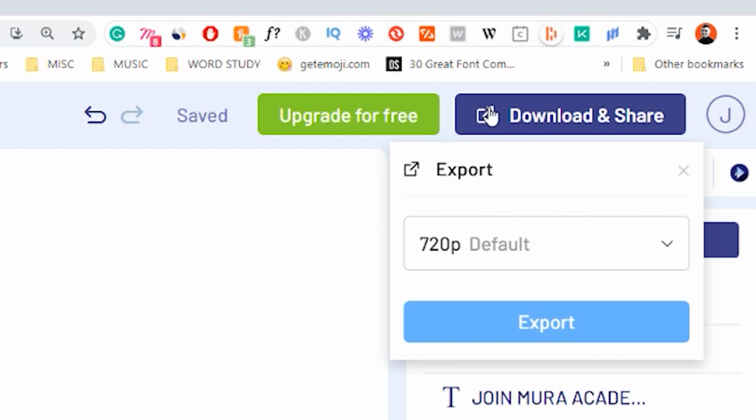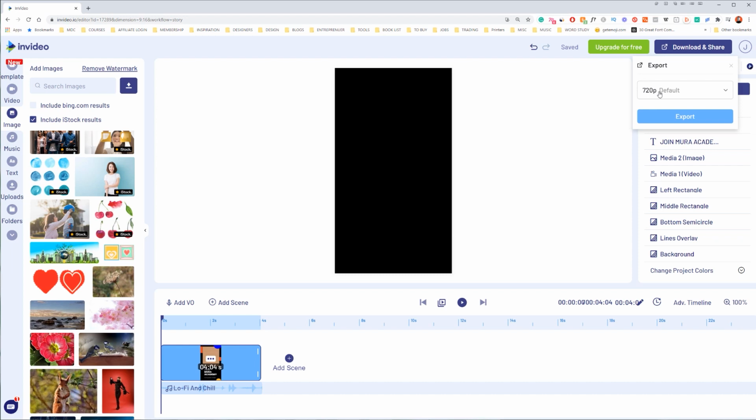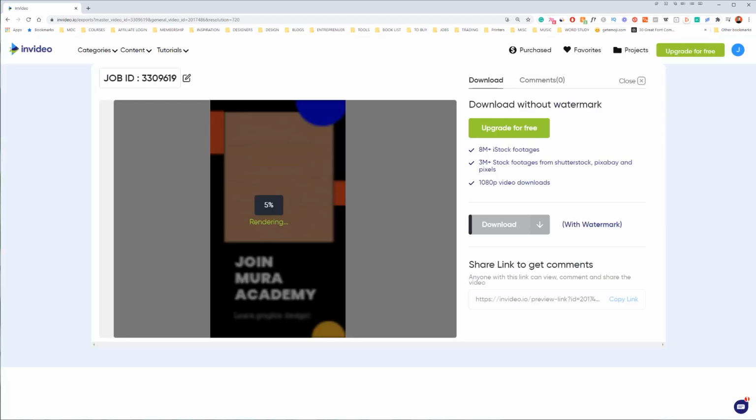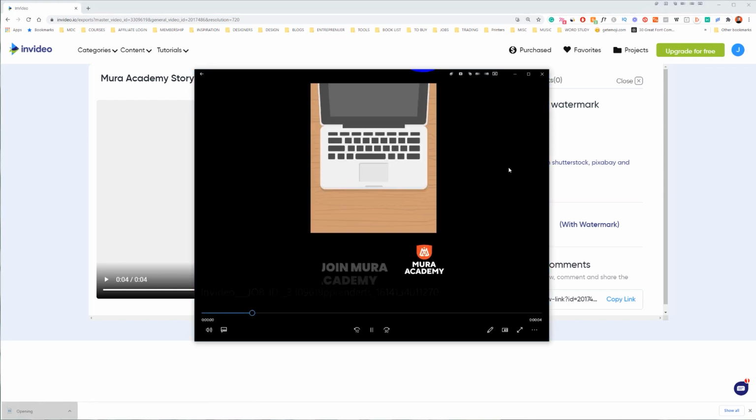Then what I want to do is you can actually select the different options. If you get the business plan, you can export it as 1080p, which is beneficial. But for now, the free version is only 720p, which is fine. I can export that, and you can see that it's rendering. You can see the job ID, so I can name it Mura Academy Story Promo, which is cool. And once it's finally rendered, you can see the preview here, which is amazing. Then I can click download, and you will get the MP4 right like that.